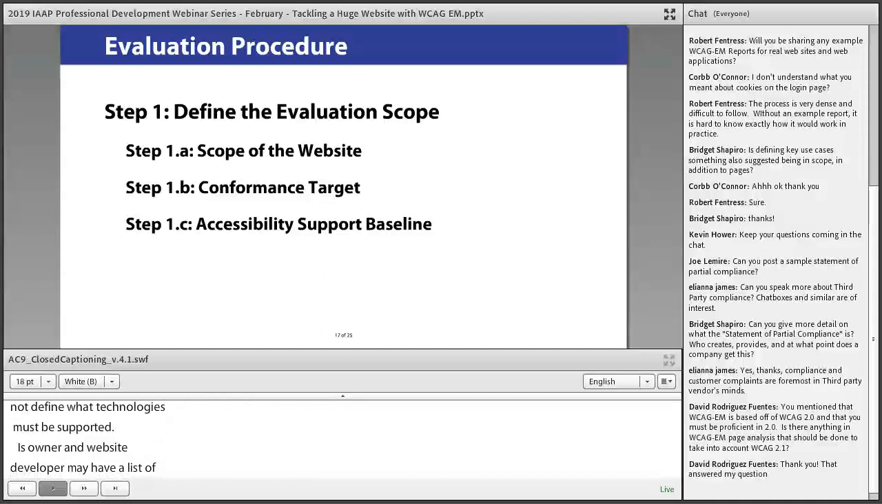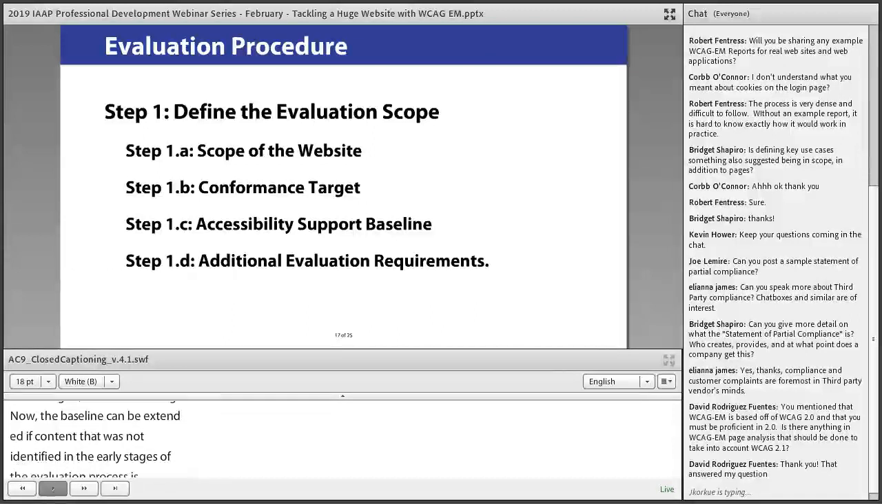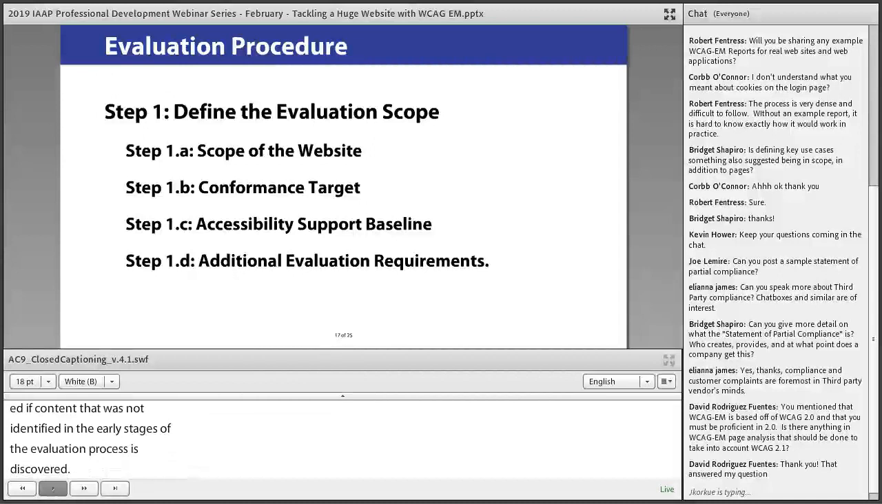But ideally, the evaluator should define a broad baseline to cover the majority of current user agents used by people, and this changes over time, of course. Different technologies to consider are web browsers, assistive technologies, and other user agents. Now, this baseline can be extended if content that was not identified in the early stages of the evaluation process is discovered. Any additional requirements desired by the evaluation commissioner need to be clarified and documented before the evaluation is started.